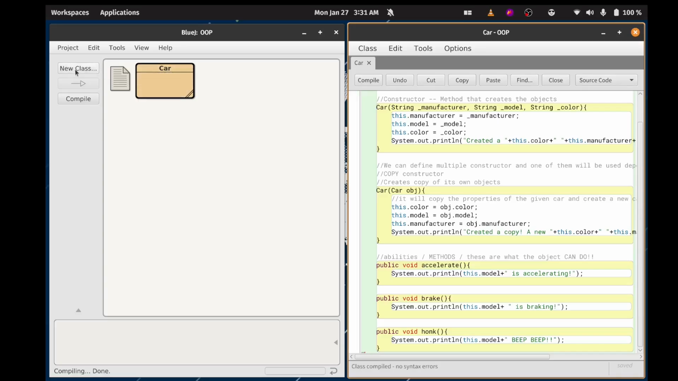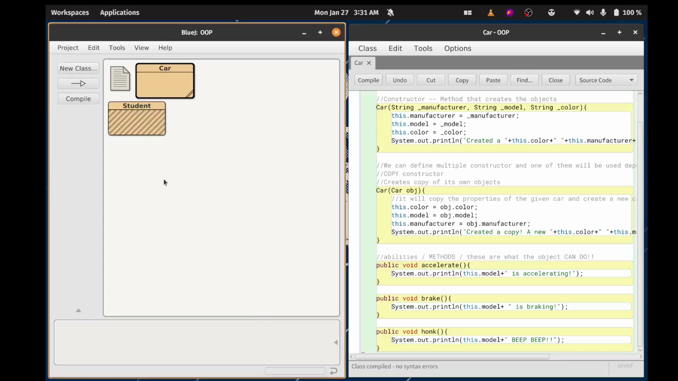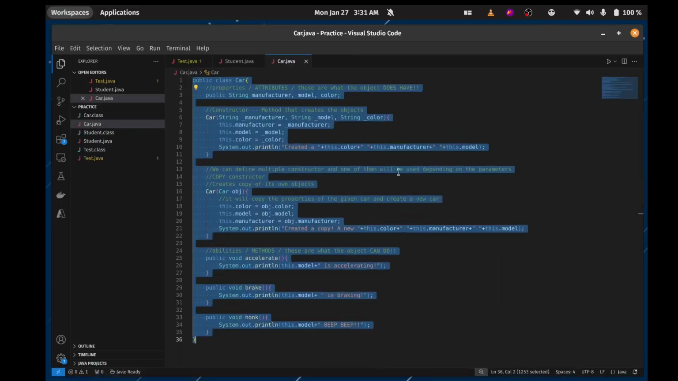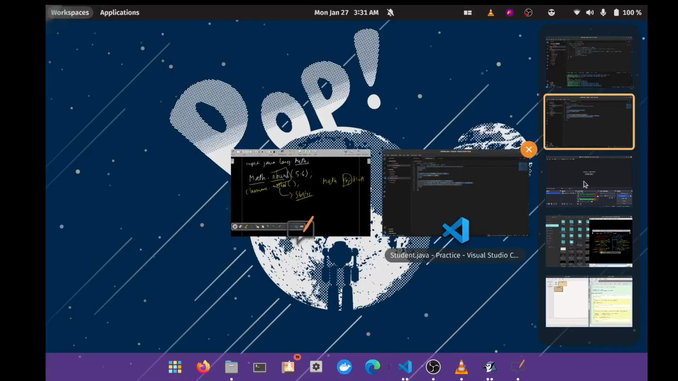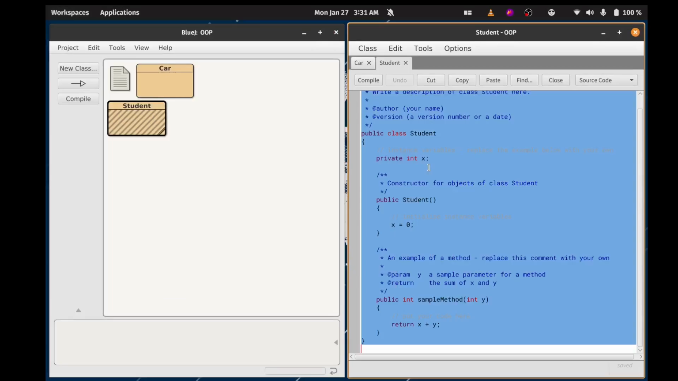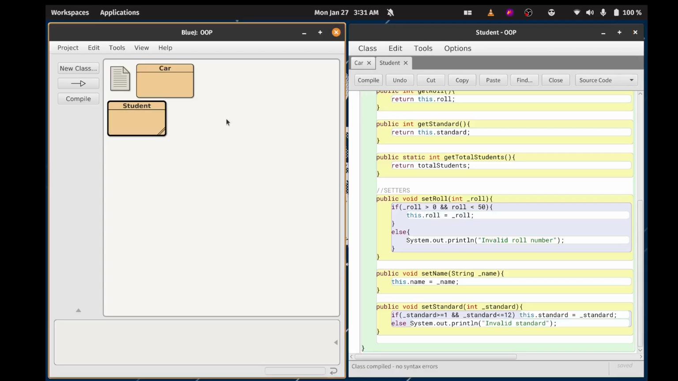I have another class, student. I did create student, right? Again, I'll just paste the same content once again. I have already created the student class. Copy the entire thing, come here, delete everything, paste it, save it, compile this, class compiled, no error.